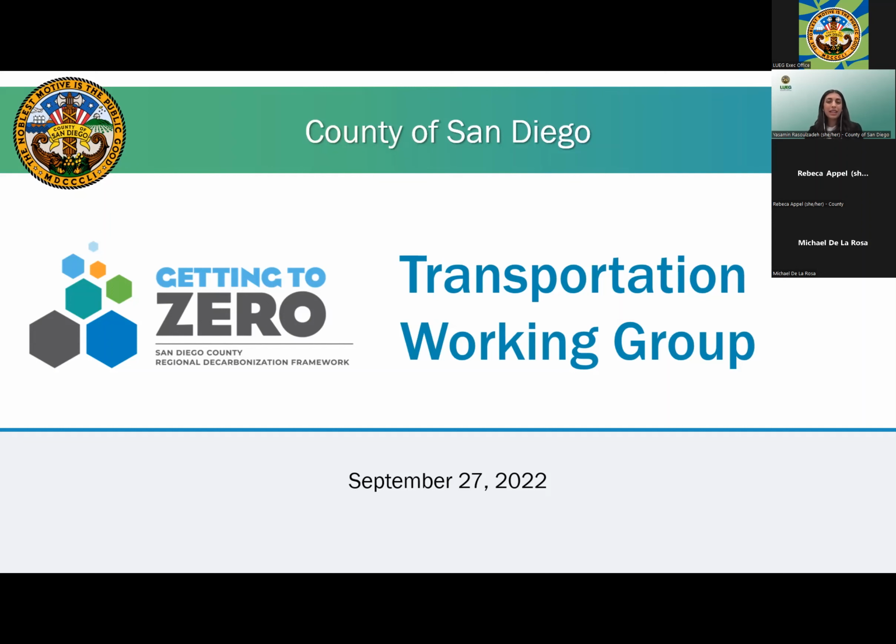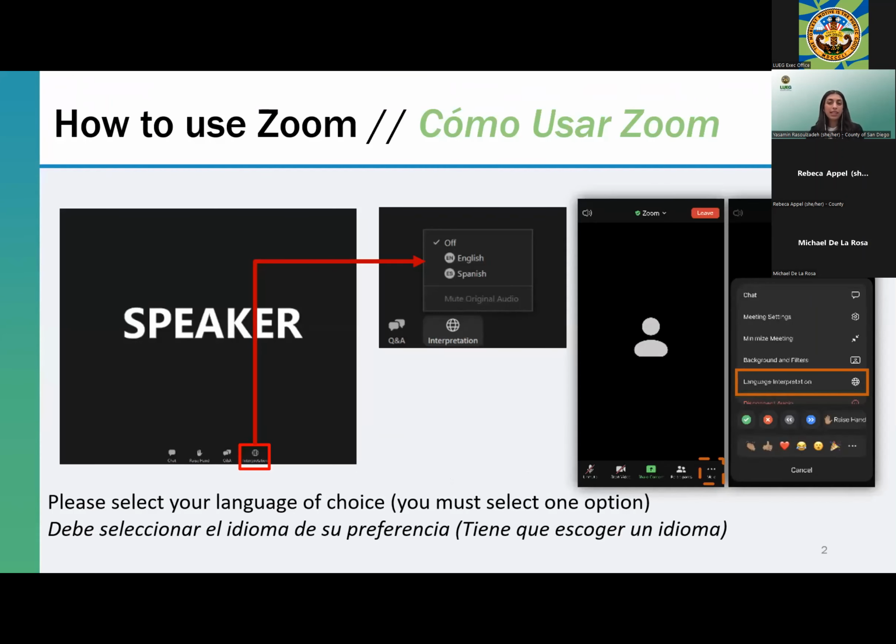I do want to say that we will be providing some language translation for today's meeting. So please take a moment to find the interpretation tool on the Zoom menu bar. It looks like a globe. And everyone will need to choose the language you prefer to use to listen to in this meeting. So you must select a language, even if it is English. Let's take a moment to have everyone select their language now.